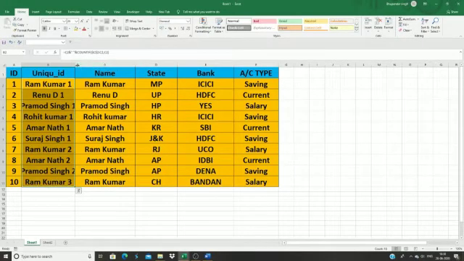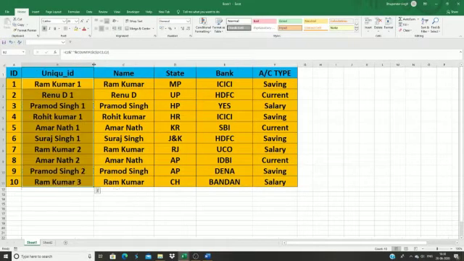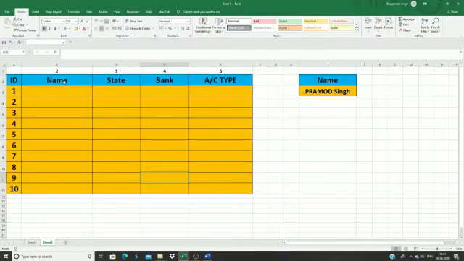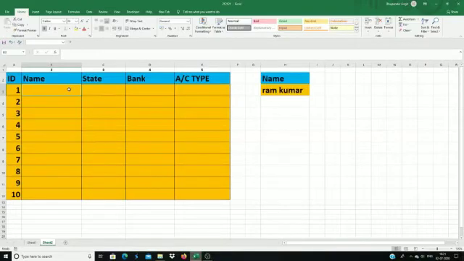So here you can see, guys, we have a unique ID for the name, which we counted with the help of COUNTIF. Now let's move back to our project area. Here we are trying to fetch all similar lookup value data right here. So let's start our VLOOKUP. Type VLOOKUP.